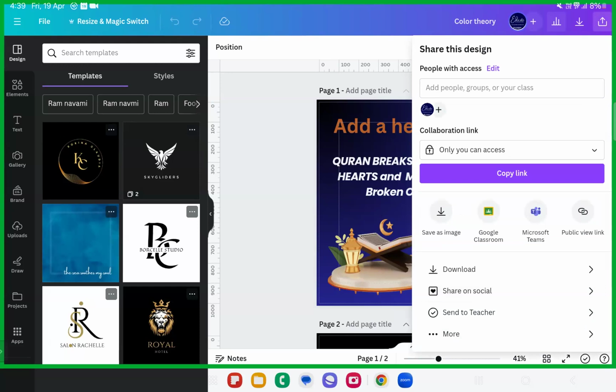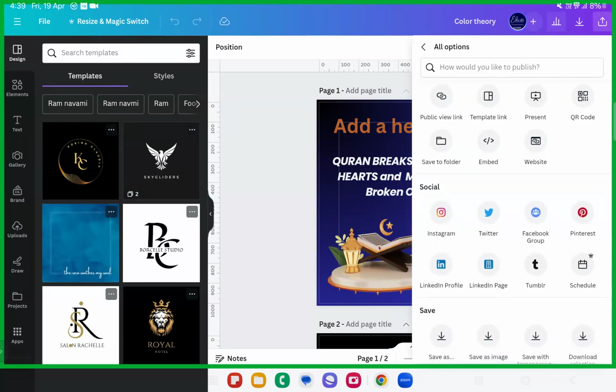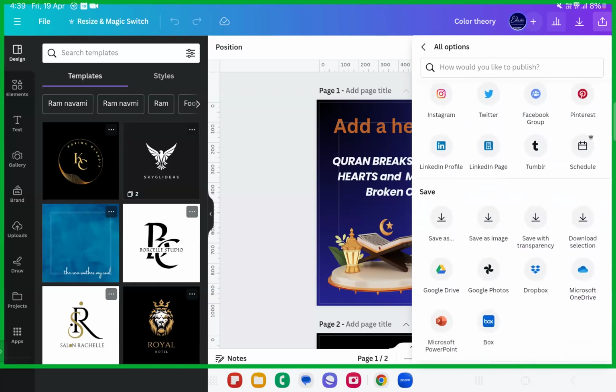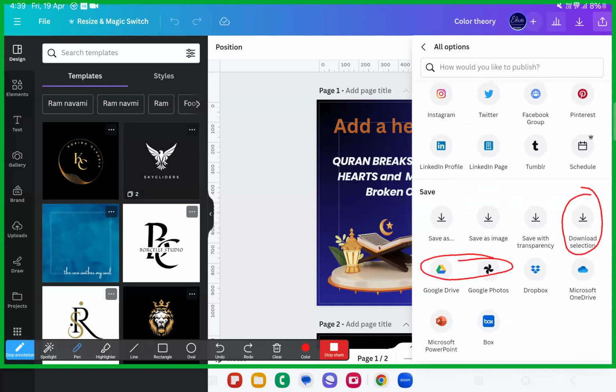Okay, a few more things are here, dear sisters and brothers. Inshallah, I'll deal with that. When you click on the more button, there you have so many things like save to folder, save as image, download the selection, or something like that. The one important aspect that will prove very helpful is download the selection.